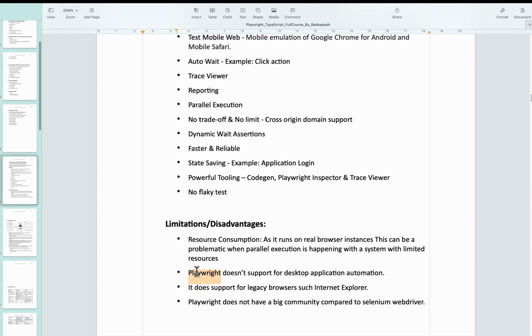And the second limitation is Playwright does not support desktop application automation. And the third disadvantage is Playwright does not support legacy browsers such as Internet Explorer. And the fourth one is Playwright does not have a big community compared to Selenium WebDriver. Playwright came into the market just 5 years back. But Selenium WebDriver has been present in the market for the last 20 years.